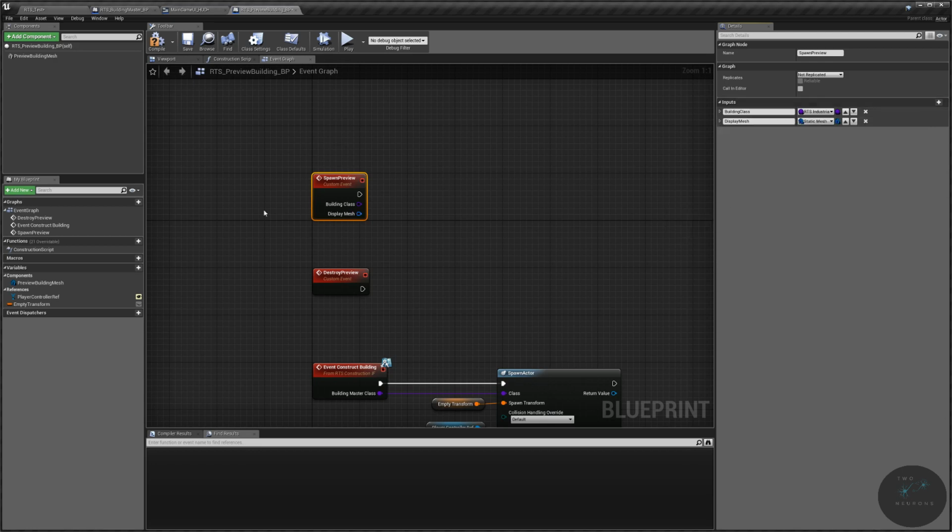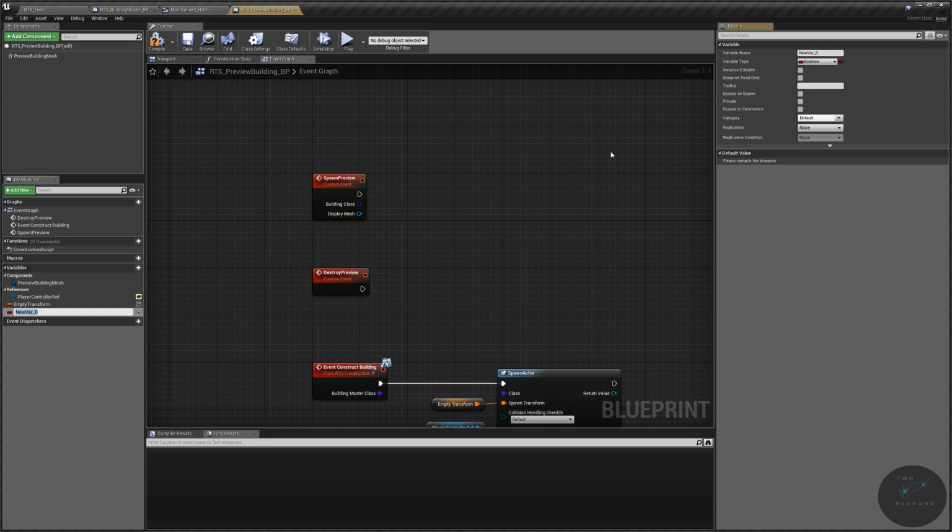Alright, so we're going to actually do something else. We're going to create a bool just to make sure that this only fires if we are not currently previewing something. So we don't already have a preview up. So we're going to create a new boolean, and that will be is previewing. I'm going to put it in my favorite folder, my bool folder. And we'll just drag off of here. We're going to get it.